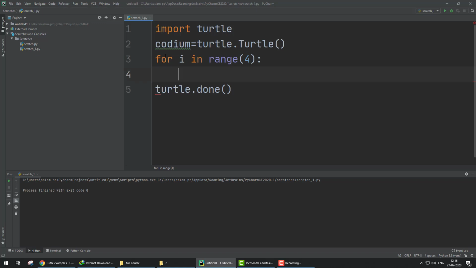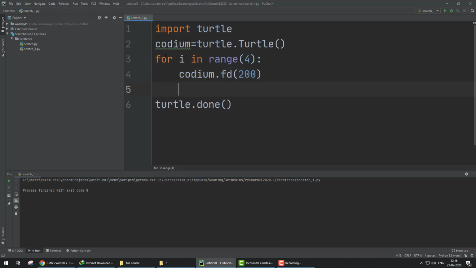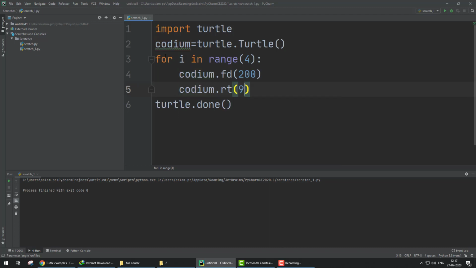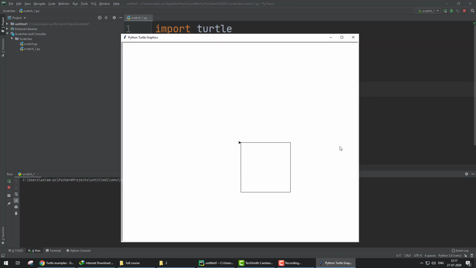Enter. Now Codium is a turtle, or you can say Codium is a pen. Codium forward 200 pixels, and Codium right 90 degrees. These two things repeat 4 times and the square is generated. Now let's start. You can see here the square is done.